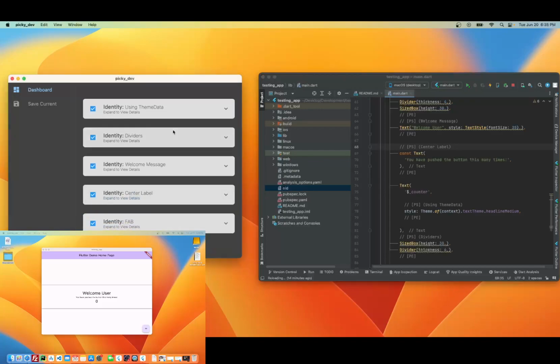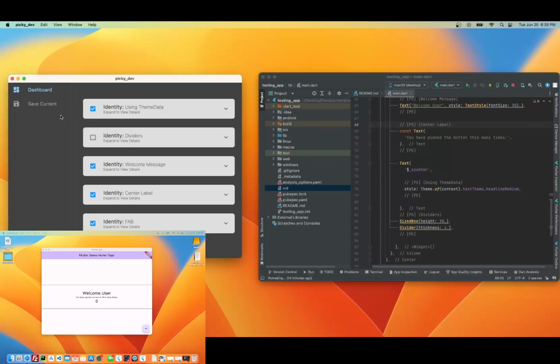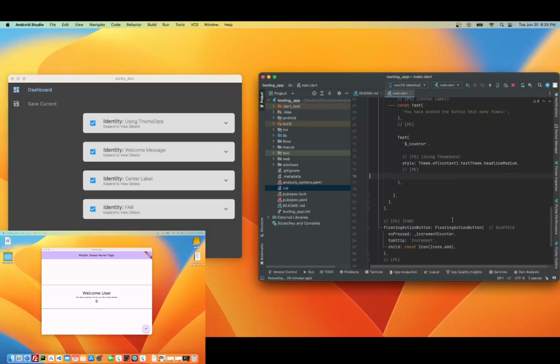And then once the developer opens this up, say they don't like the dividers, so they're going to uncheck dividers, and then keep an eye over here. You'll see dividers pop out. So they're going to uncheck it, click Save Current, and then dividers is removed. And I'm just going to do a hot reload. And right here, you can see those dividers have moved from that application.